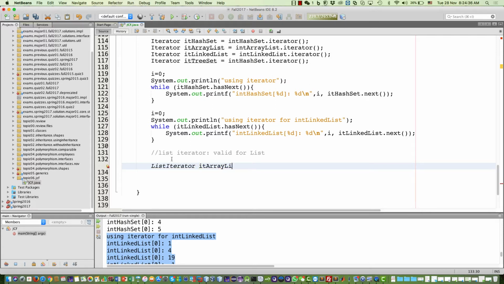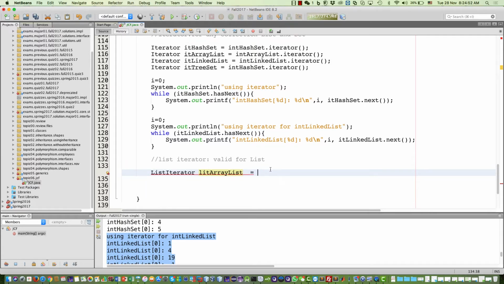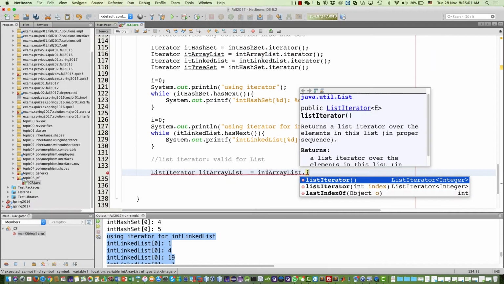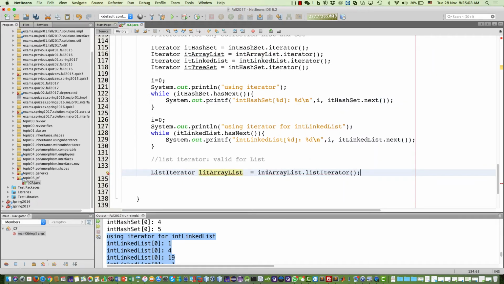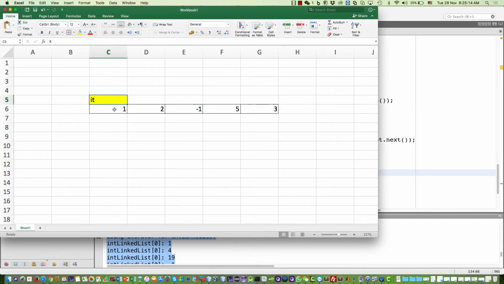I'm going to make it for ArrayList. I'm going to call it LIT. Equal. Okay, I have to import first the ListIterator here, and then I will take the int ArrayList dot listIterator. So here it is going to do the same thing as an iterator. It's going to return an iterator that starts from the beginning.